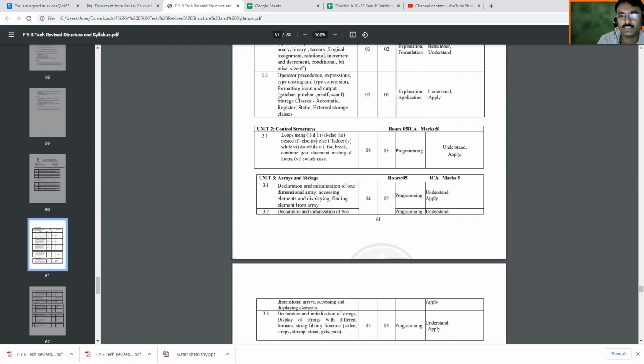Right. So which are they that we have: if, second is if else, nested if else, else if ladder, we have while loop, then we have do while loop, after that for loop statements, then break, continue, goto statement, nested, all those.